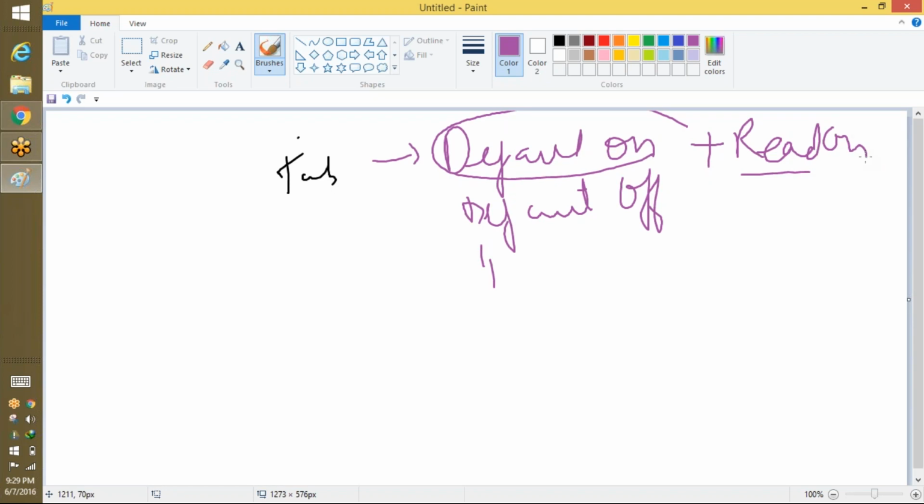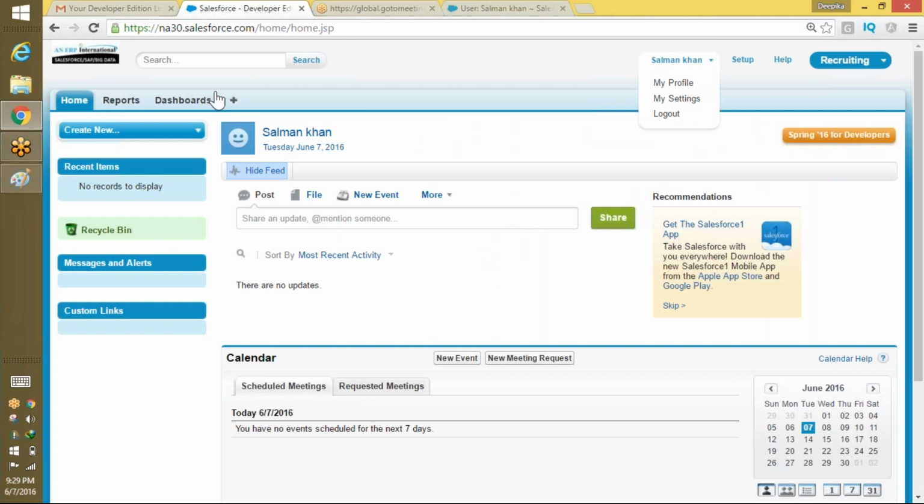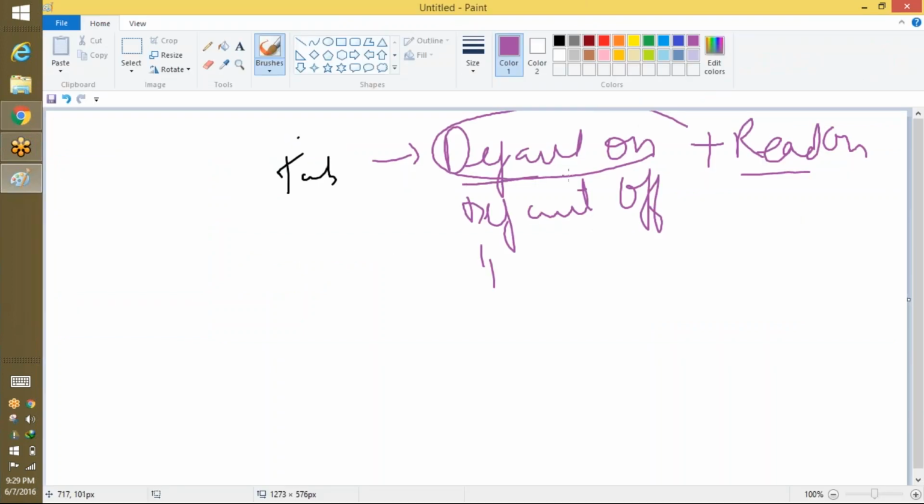If you want the tab to be visible up here, not only should default on be there, but there should also be read permission on that object. Because if you're not able to read that object, there's no point in having the tab, right? Do you want Salman Khan to see the positions records, yes or no? If you have tab visibility set to on, you should also have the object read permissions, meaning you should be able to see the records of that object. There should be a minimum of read permission if you're trying to do default on. Does that make sense now?